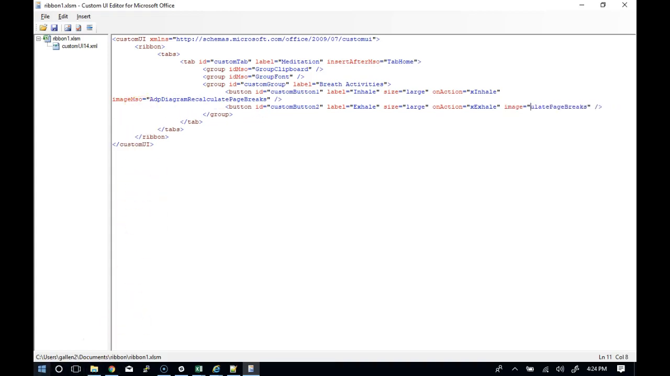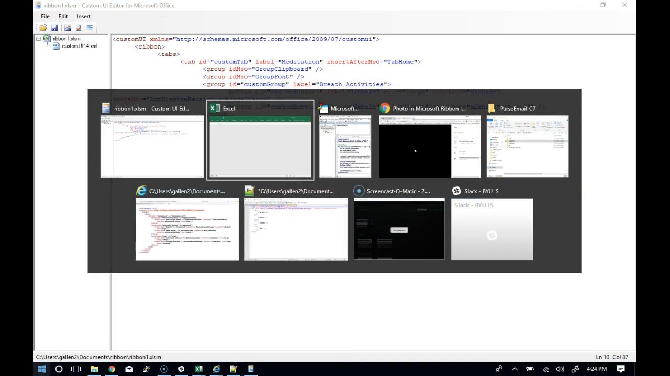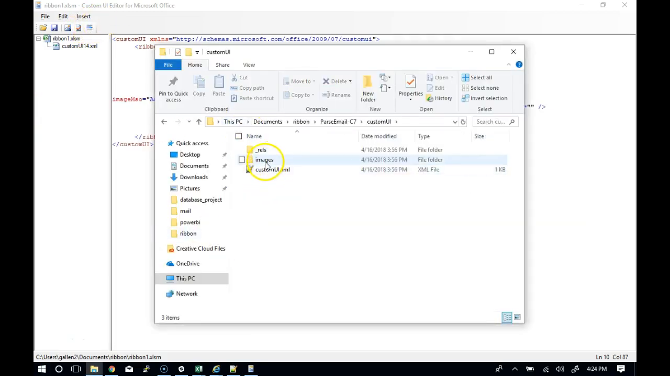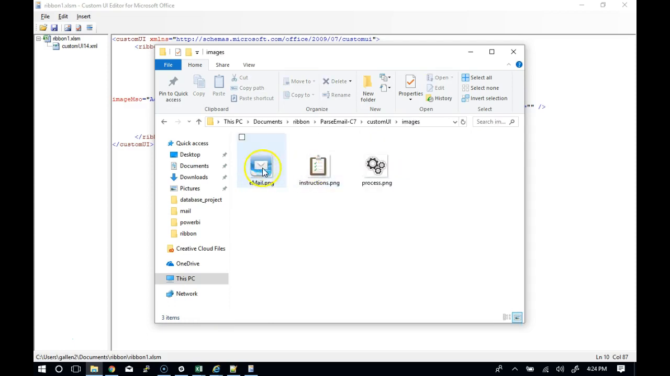And now I've got to get the name of my image here. But before I can refer to the image, I've got to actually put the image into the file. I've got to put the image into the zip archive. Here's proof. Come back to my extracted one. I'm going to come into the custom UI. There's a whole folder here called images. And these are the custom images that are in that workbook. They are just files sitting here in the archive.